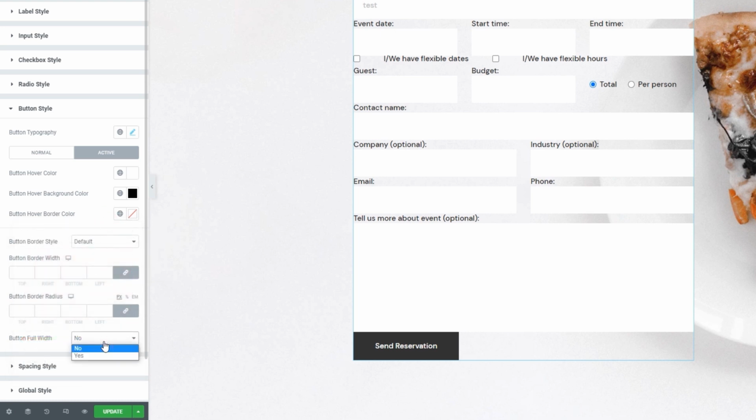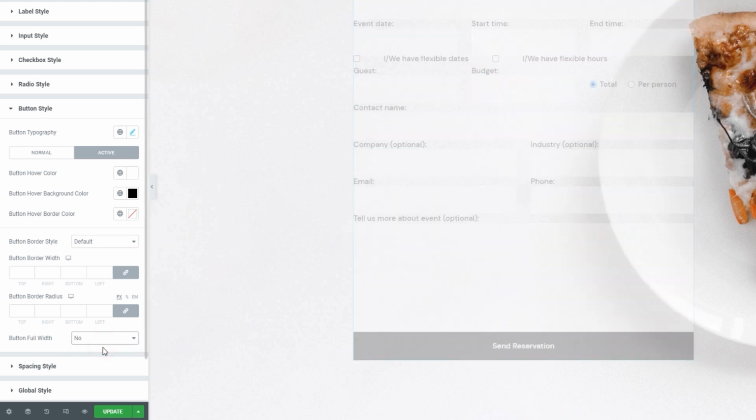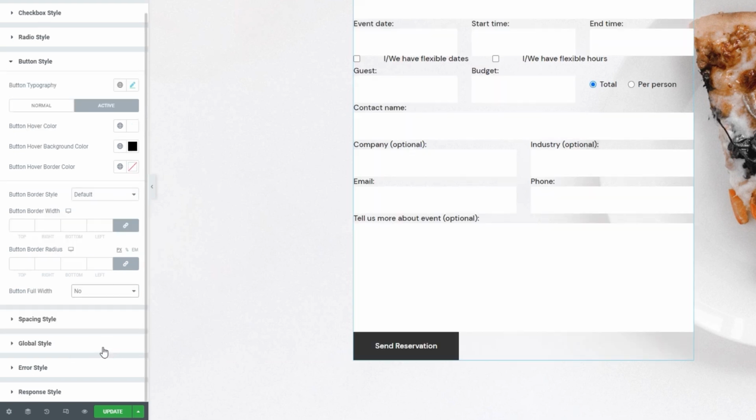It's disabled by default, but if you switch it to yes, then the button will expand to match the width of the contact form. I'm happy with the original button, so I'll restore it. And that wraps up this section, and we can move on to the spacing style options.